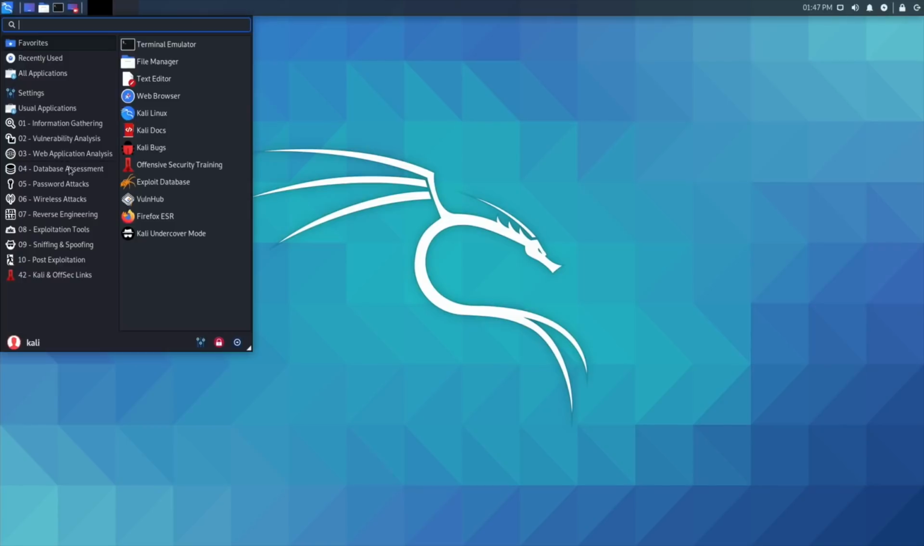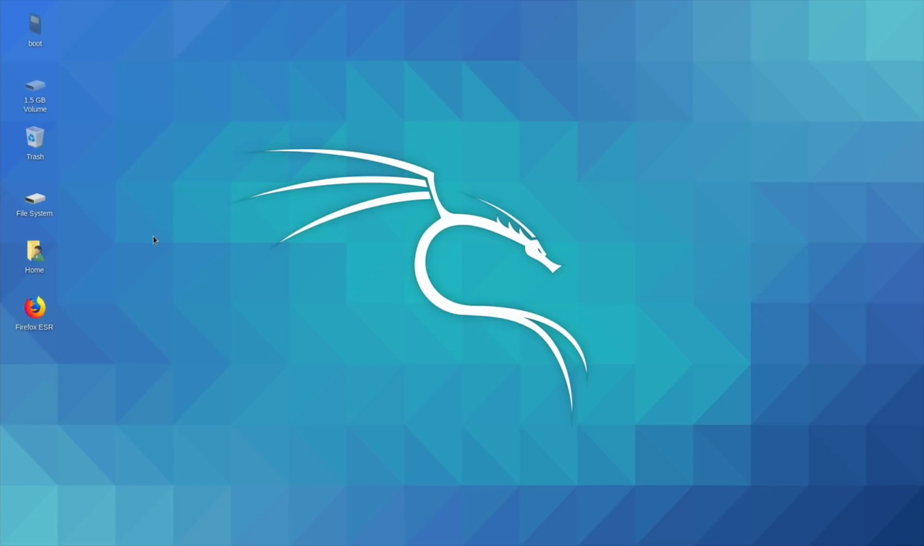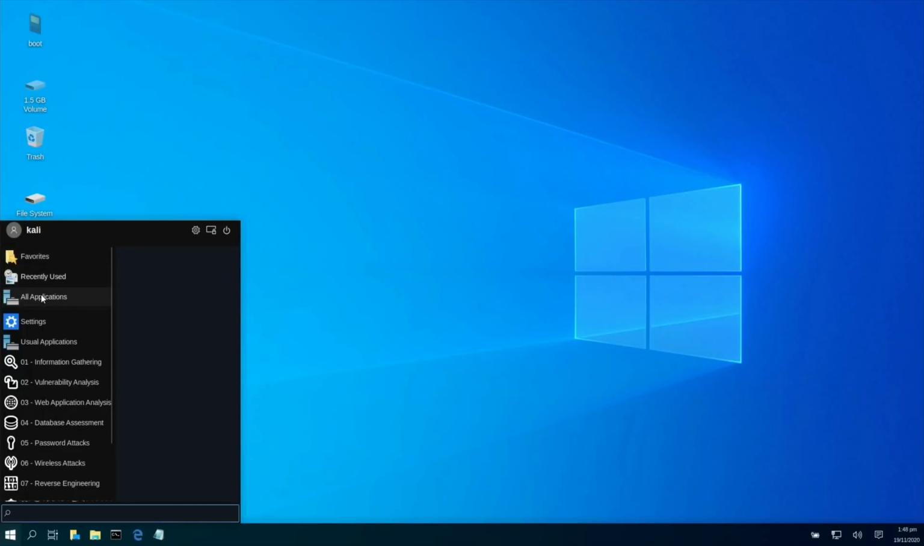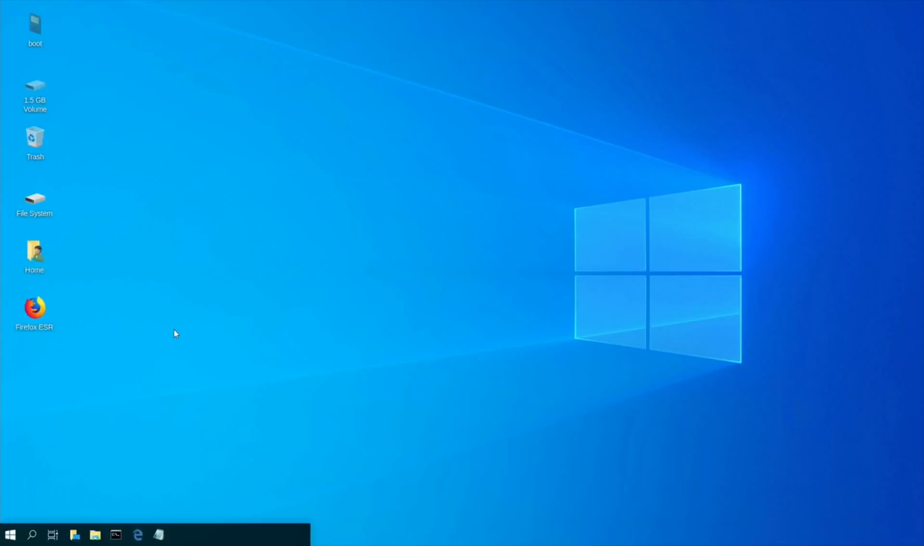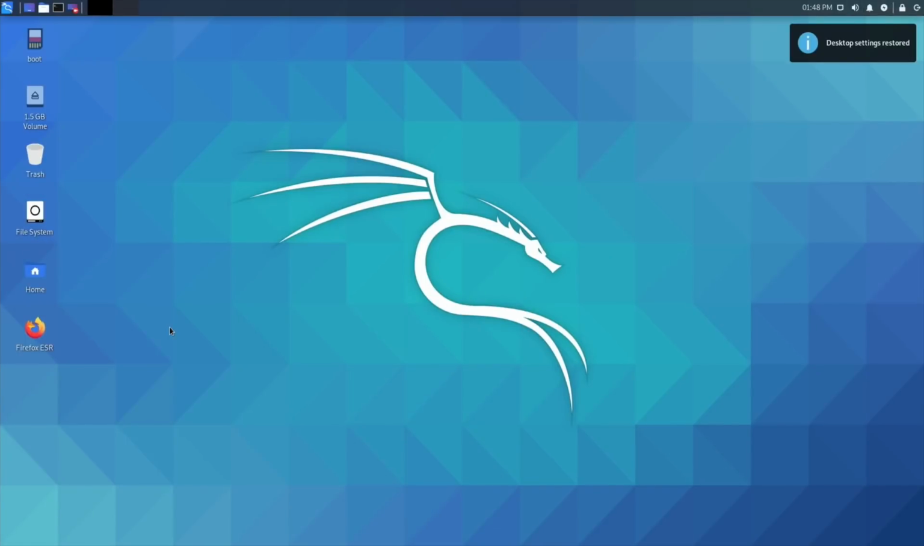But one of the things I really liked about it was the undercover mode, which when you click on it, it pretends to be Windows 10. So the idea is that it changes all of the operating system, all the icons. I show this in another video anyway, but it's still nice to see. So if we go into all applications and Kali undercover mode, it will switch back into the normal Kali Linux.